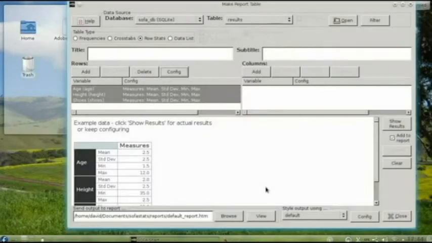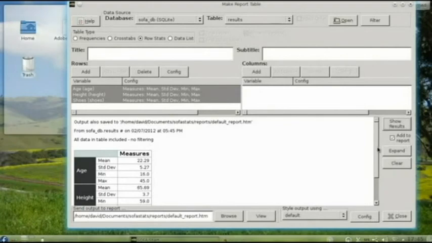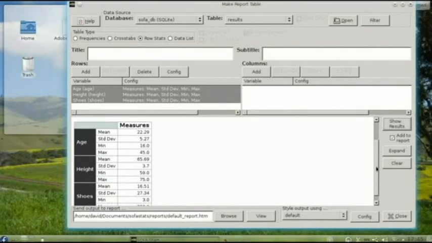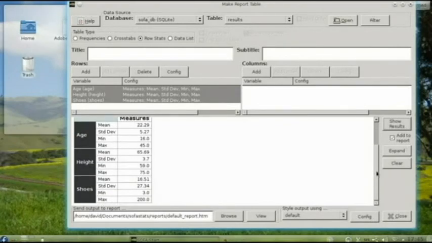Click OK. The example data shows you what your report will look like when it grows up. To see the actual numbers, click Show Results. And you will see the mean, standard deviation, minimum, and maximum for the selected variables. So, we basically have everything we need, right? Well, not quite yet.